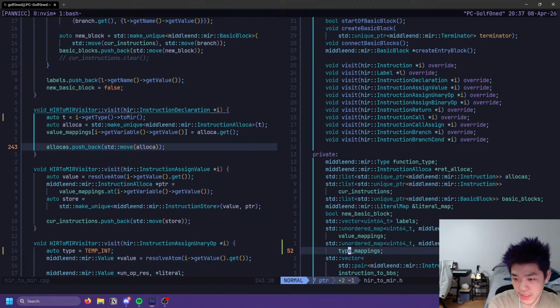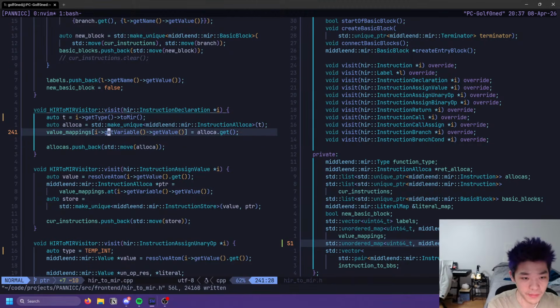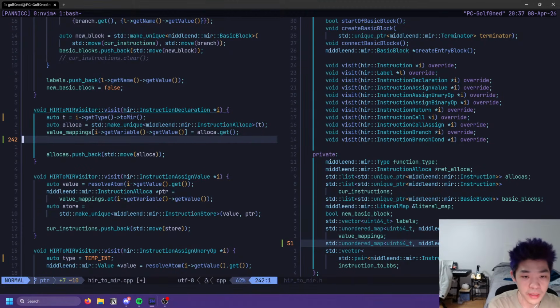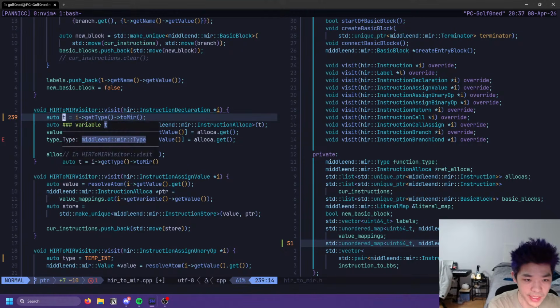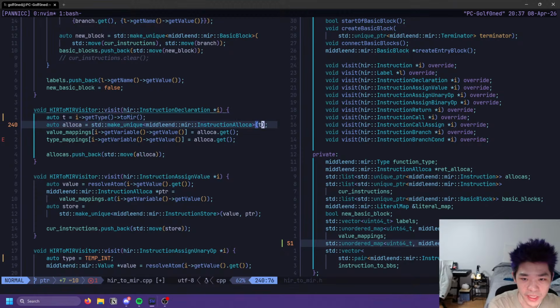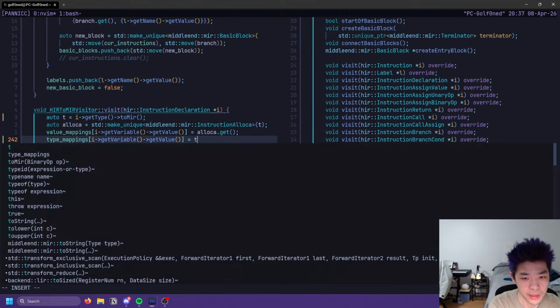Okay. Let's figure out this whole type mapping thing. We can just yoink this line. Actually, let's just do that. And then we have this T thing, which is the type, but we never, oh no, we did use it here. Okay, so then we can just do T.